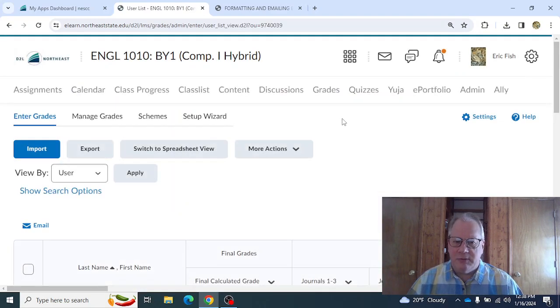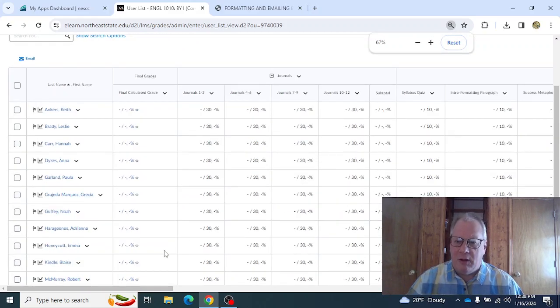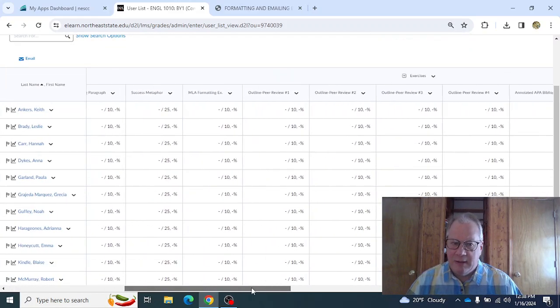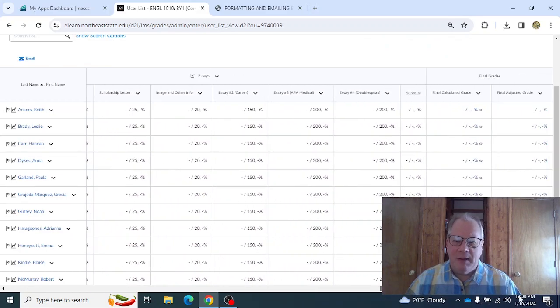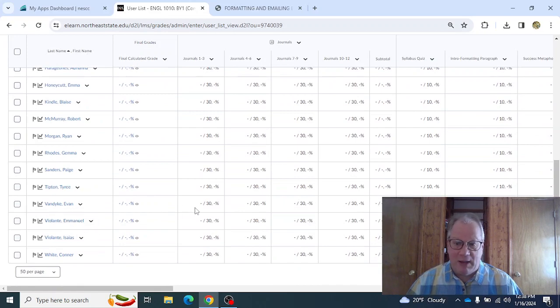This is what it looks like from my side. It's just a series of boxes going all the way across the page. So if people have similar names, or we've got a couple people with the same last name, it's very easy to transpose a grade. If I ever put in a wrong grade, don't hesitate to send me an email through D2L saying, hey, I thought I had a 30 out of 30 on journals, but you put down 25 out of 30, and I'll go in and fix it.